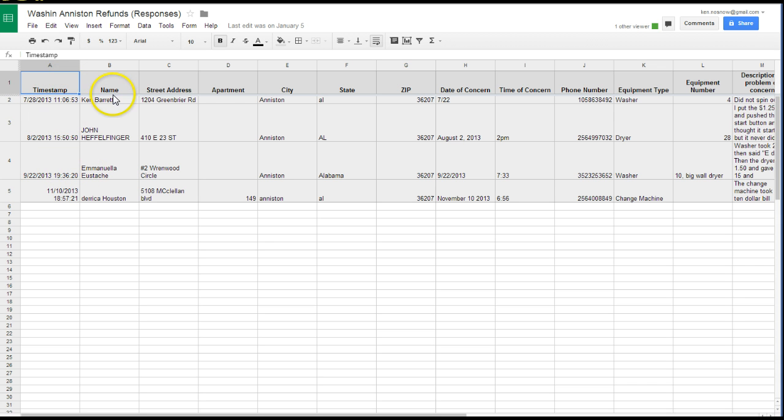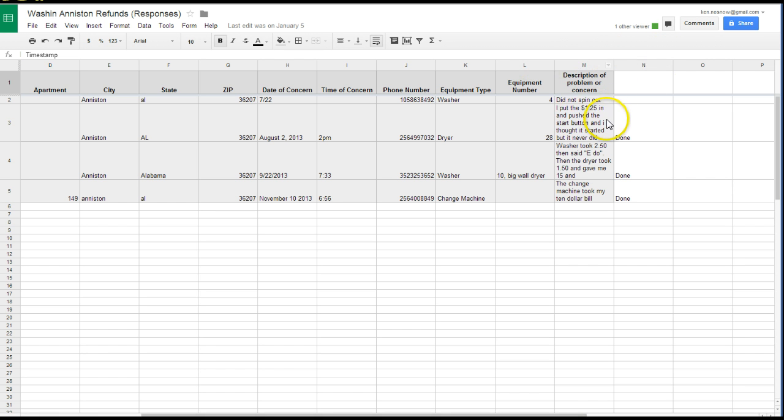It's done automatically. The name, street address, apartment, city, date of concern, time of concern, and then the field at the end has a description of the problem. And then you can add your own comments past this. Here I've written done. I've actually been tracking on another Excel sheet, but I'm slowly going to move over to this one. So you can just add your own fields here that you can fill in on this sheet. So as they automatically put them in, you can go in and fill them from there.